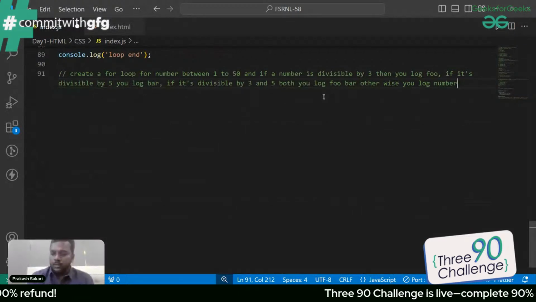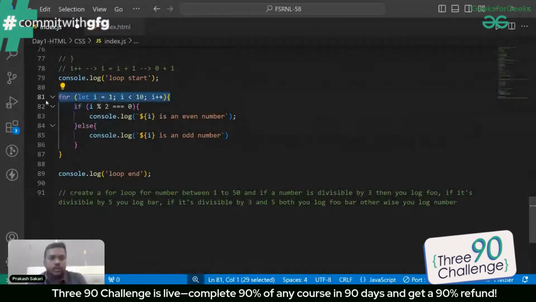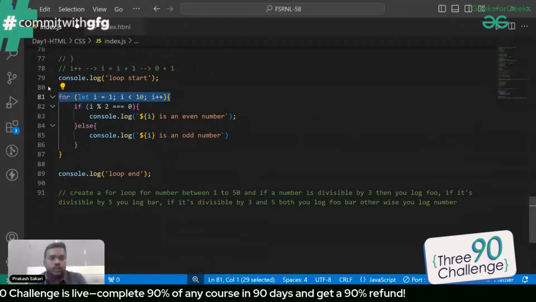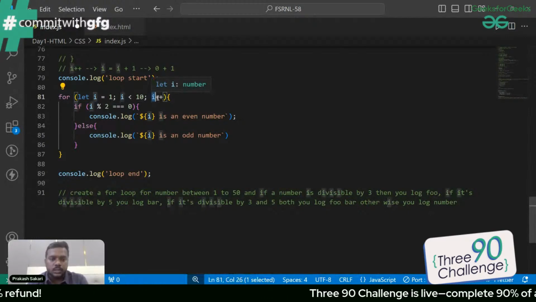Initially when we did it, we were just taking one number. Now I want you to create a for loop. So go step by step. For let I equals 1, I less than 50, I plus plus. You just increase the value of I by 1. You log the value of I.